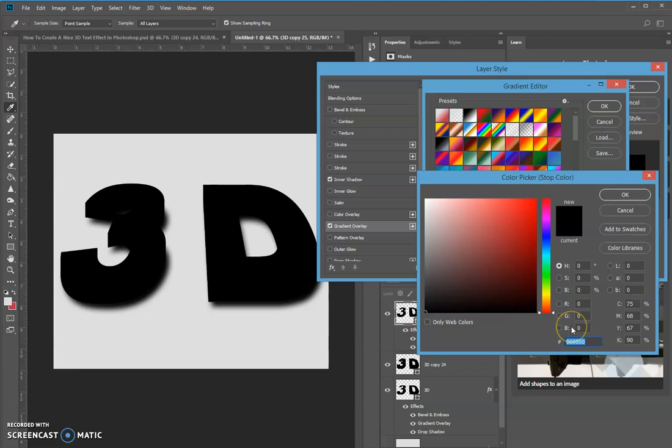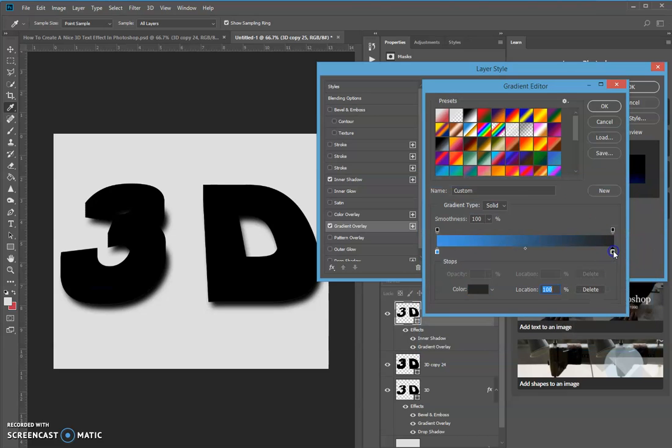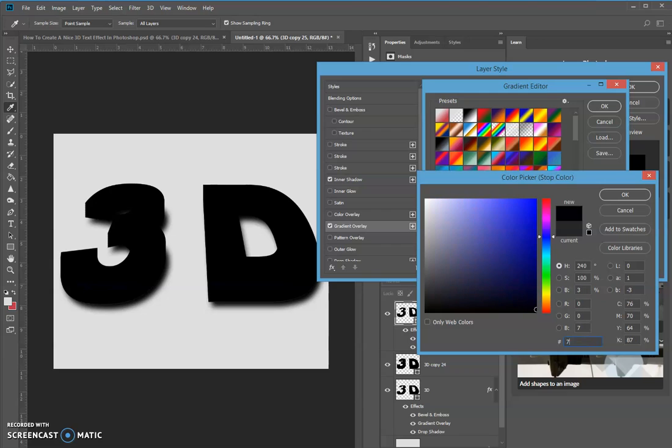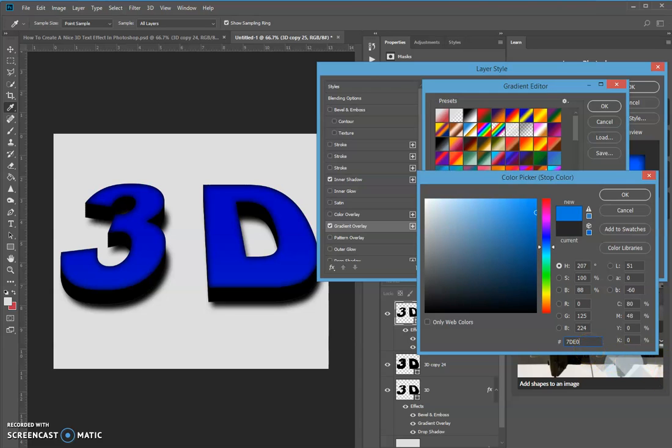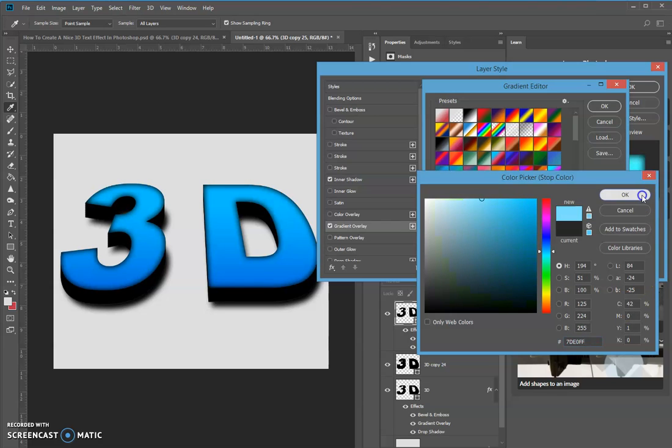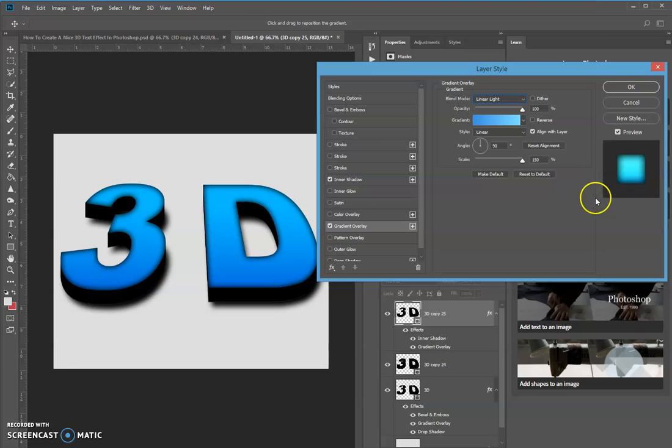The color is going to be 4195E3, as in Edward 3. Click OK. Let's select the last stop. This color is going to be 7DE0FF, D as in David, E as in Edward, 0, FF. Click OK.